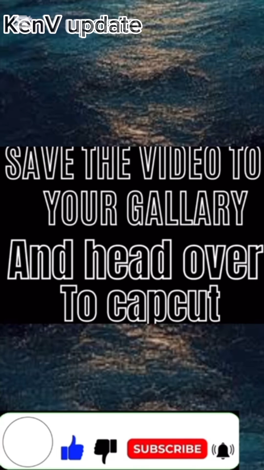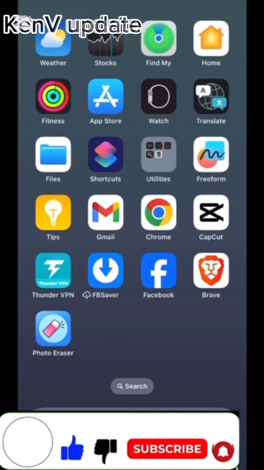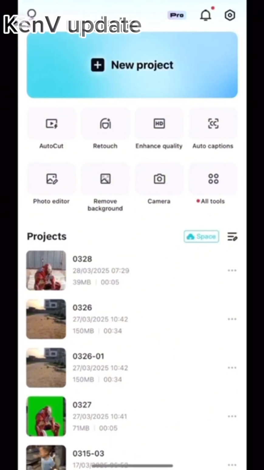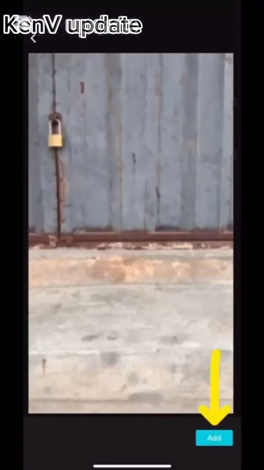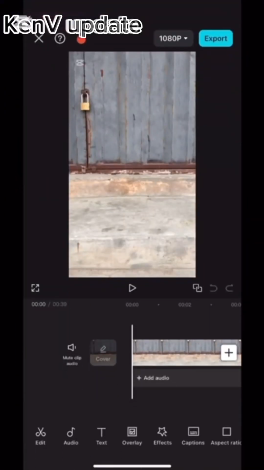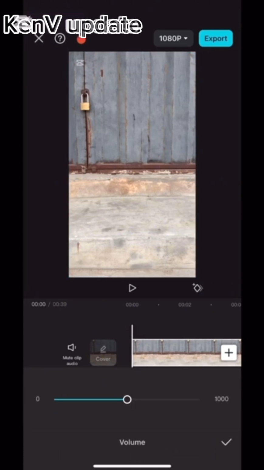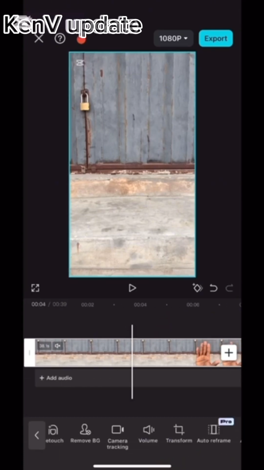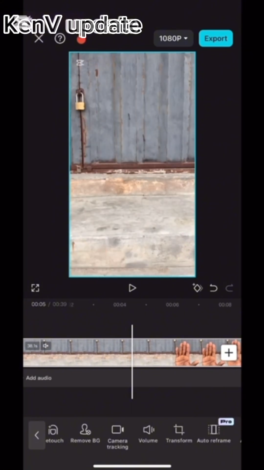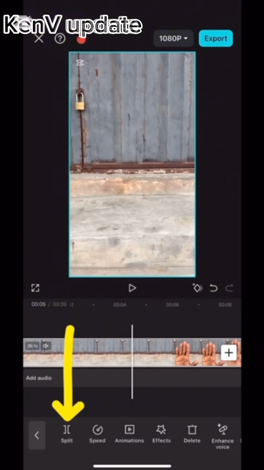Save the video to your gallery and head over to CapCut. Okay, click on CapCut, new project, import your video to workspace. Click on your video and locate volume, guys. Click on volume, reduce it to 0. Mark on this good and go back. We want to mark out an empty background. Click here and make a split.